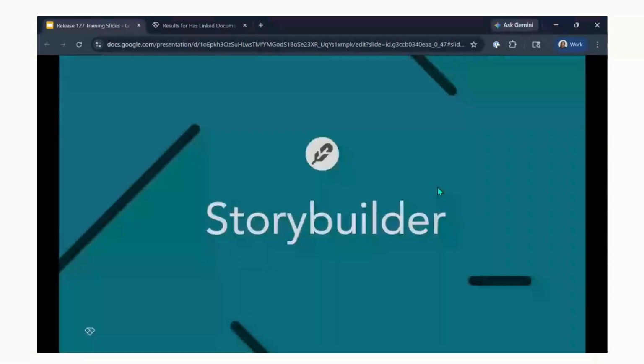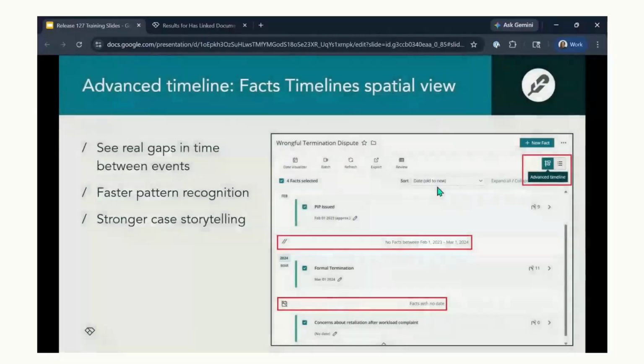Next up, we have our new story builder features. And so for this first one here, we're building onto the recently released fact timelines feature, and we've now added a new advanced timeline view. So this view spaces out your facts based on their actual dates, which can help you more quickly see periods of intense activity, long lulls, and how key events relate to one another across the case.